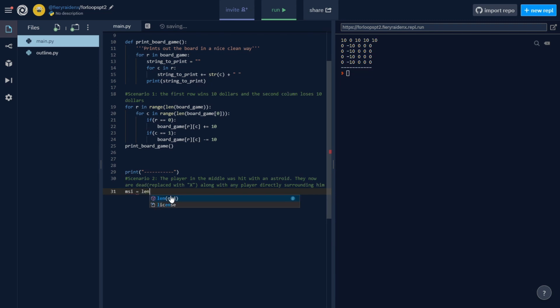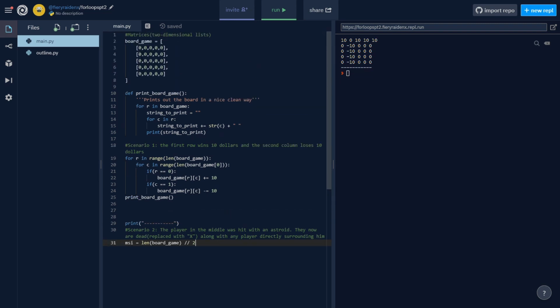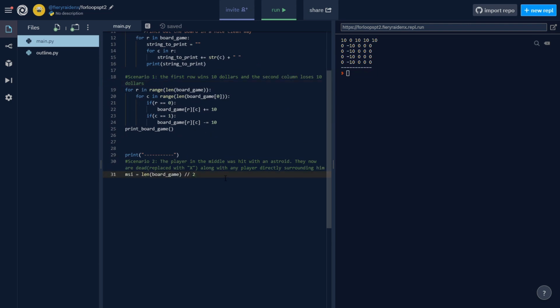And to get that, we're going to take the length of the board and we're going to divide it by 2. Now, what does this double divide sign mean? Just to refresh your memory. So a single divide sign would return 2.5. 5 divided by 2 is 2.5, obviously. But the double divide sign always rounds down. So 5 double divide sign 2 is going to equal 2. And this is helpful because that's the index. Because remember, the row is 0, 1, 2, and the column is 0, 1, and 2 right here. Okay, so that's going to be our middle square index.